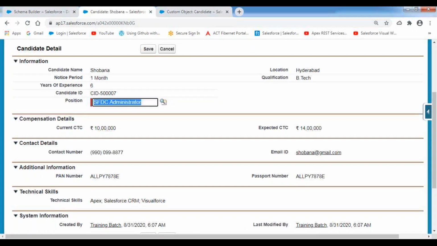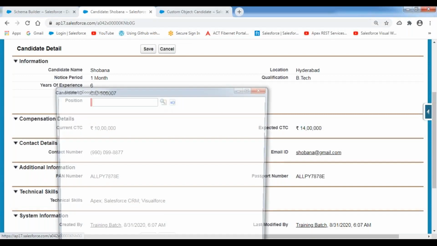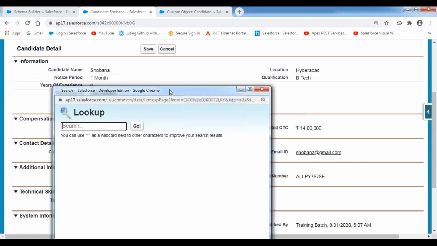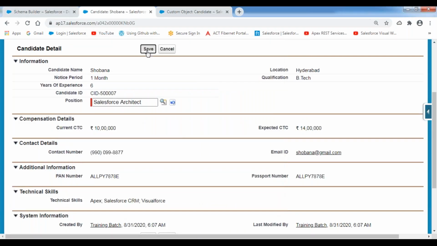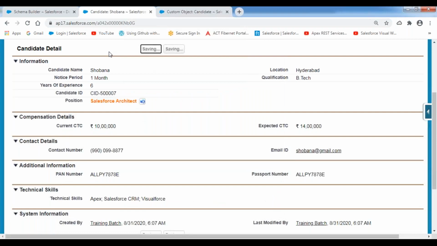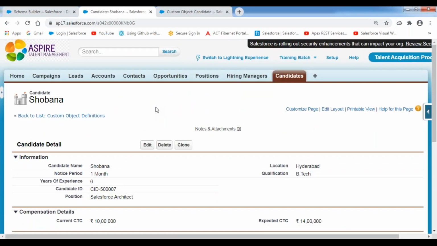You can double click on this, remove this, and then you can select whatever position you want. Like SFDC administrator, SFDC architect, anything we can select. For example, I'm selecting Salesforce architect. Now click on save. Like that, whenever you want to edit the parent, we have to select the checkbox allow reparenting, or else it won't work.